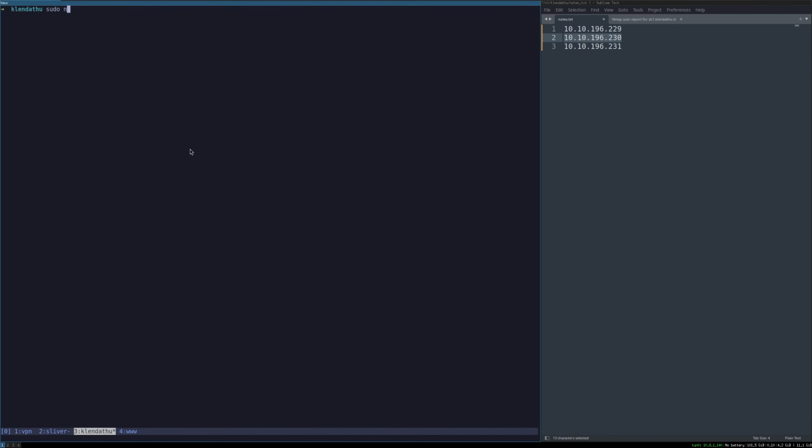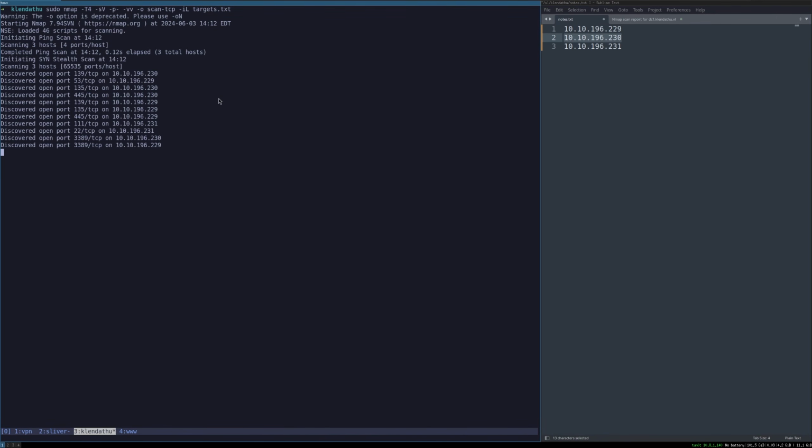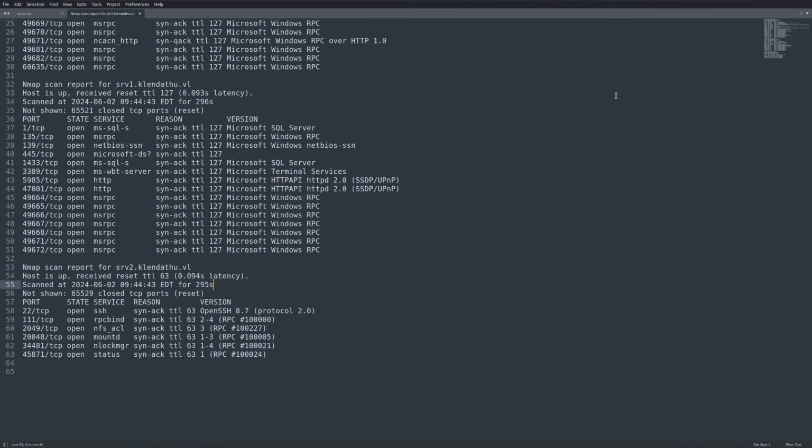First, we're going to run the port scan on the lab. I'll just save that to scan TCP. I already have a text file with the IP addresses of the targets. This is going to take some time to run, so I'll just cancel that and instead show you the results that I have saved here.